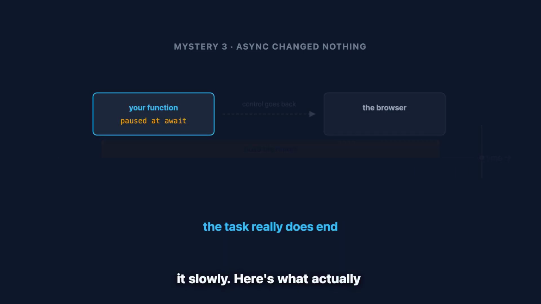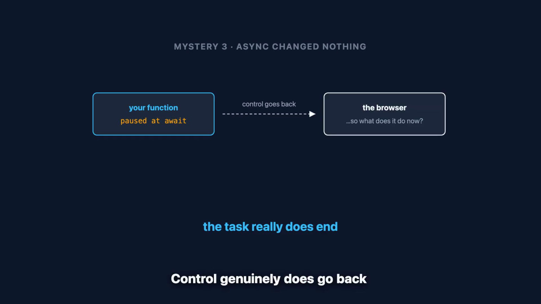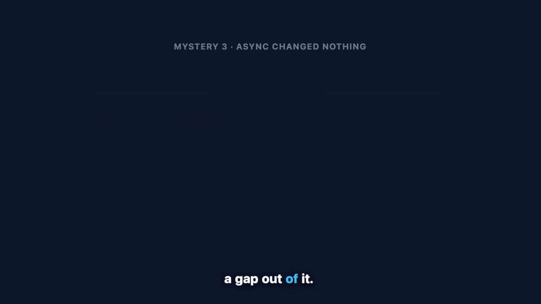Here's what actually happens when you hit that await. Your function does stop. Control genuinely does go back to the browser. That part of the reasoning was right. But the browser doesn't get a gap out of it.